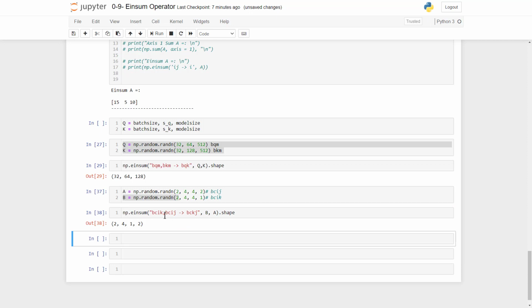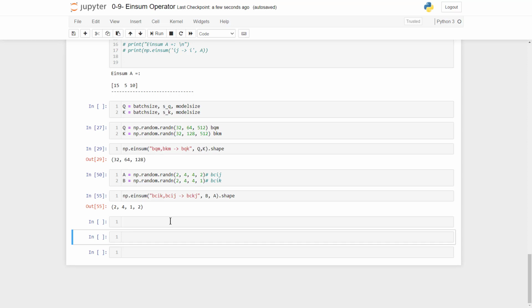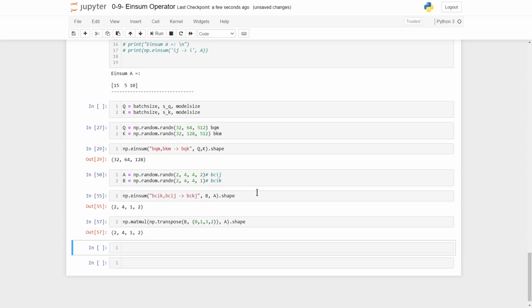That's it. So we see that we're able to compute this very easily with the Einsum operator, as compared to the usual matmul, where we have to ensure that the matrix B is transposed correctly. So here we're going to have np.transpose of B, and then we have to ensure that we have 0 1 fixed, and then 3 2, because this is where we do the transposing, and then we now pass in A. So we have that, and then there we go. We still have the same shape.